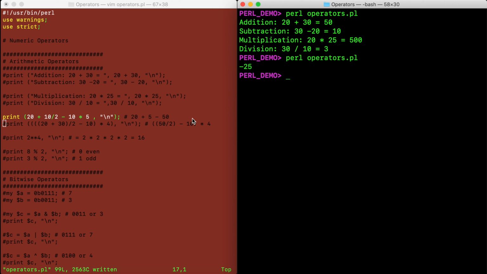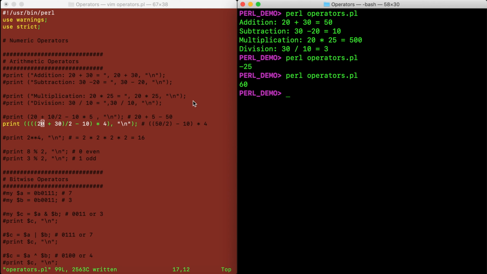And let's say if you want to override this default behavior, you can group the things. You can use parentheses to force Perl to perform the calculation based on the precedence that you want. So here I want the addition to happen first, so I group them in parentheses. So this returns a value of 60. You can see how the calculation is done in this inline comment here.